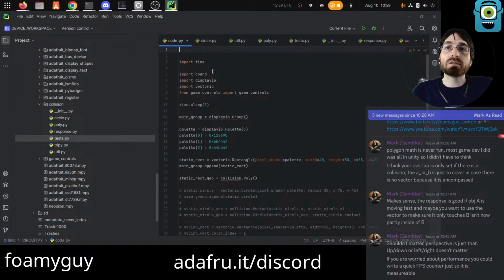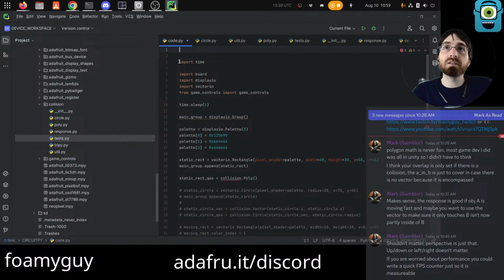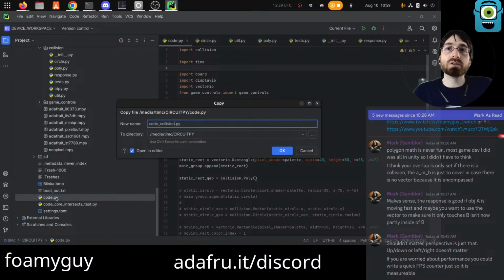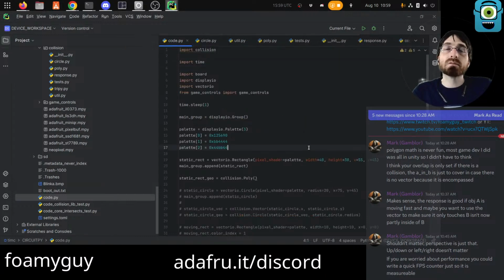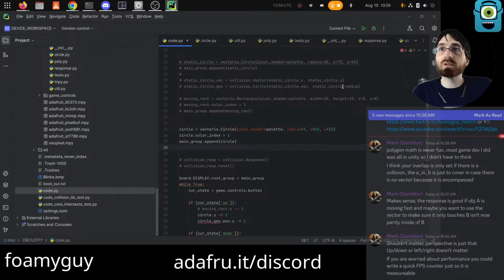Let's get rid of this for now. Actually, let's keep that. Let's save it. Let's copy this out as collision lib test. And then with this one back in code, we're going to get rid of this. We're going to get rid of this. Get rid of all the collision stuff with that library.